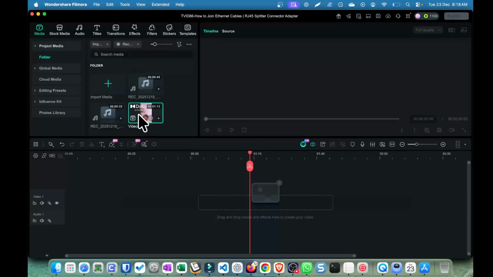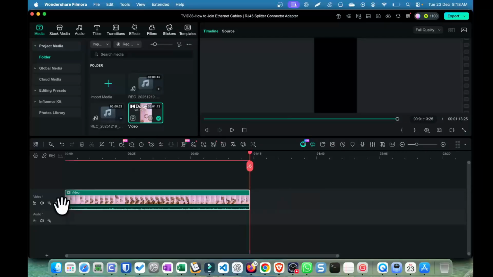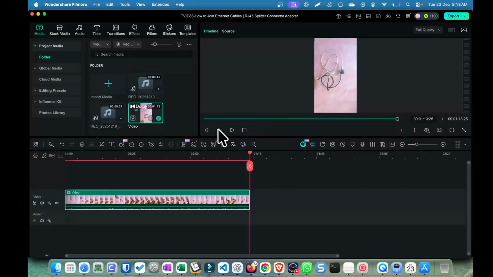Hey guys, in this video I will show you how we can convert vertical video into landscape with an easy method. With the help of Filmora we can do it.